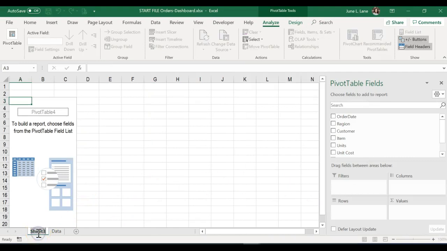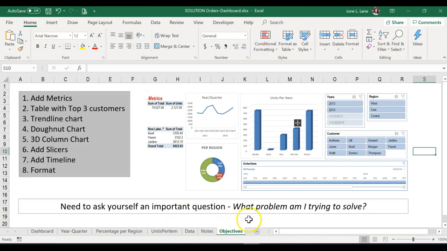We're going to rename this worksheet Dashboard. And before we get into designing it, we do need to ask ourselves a question. We need to ask, what problem are we trying to solve? It's important to think about the metrics or the key performance indicators, the KPIs that you want to track. So for our purposes, our first metric is that we want the sum of our totals.